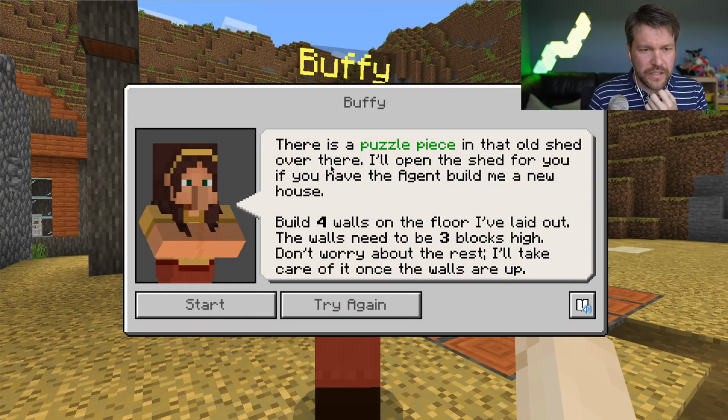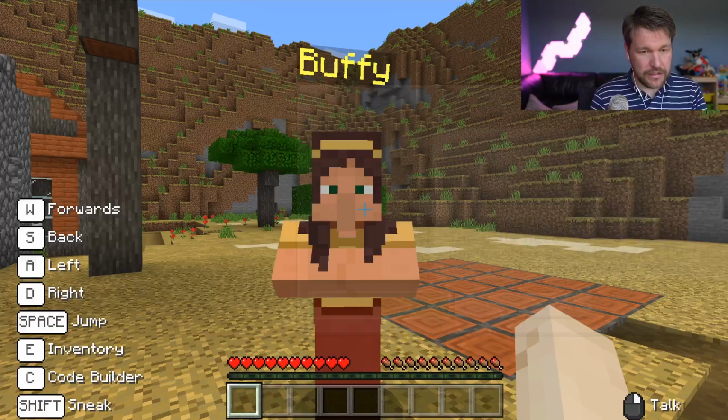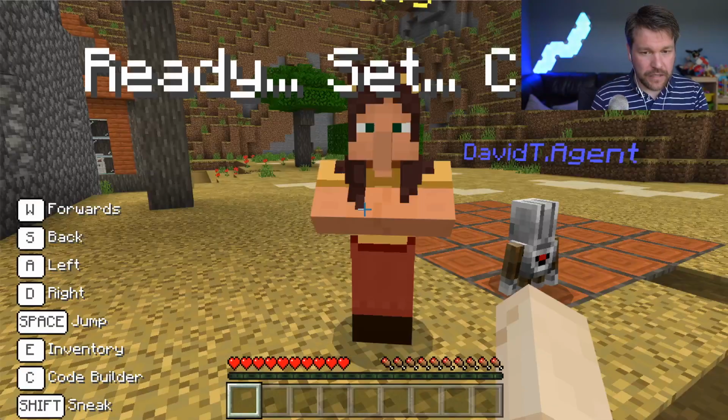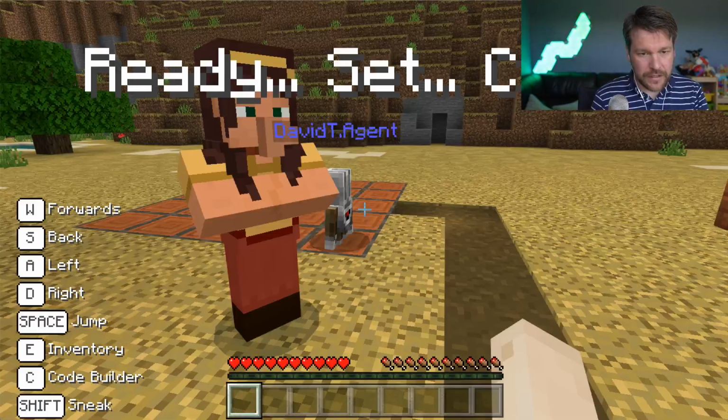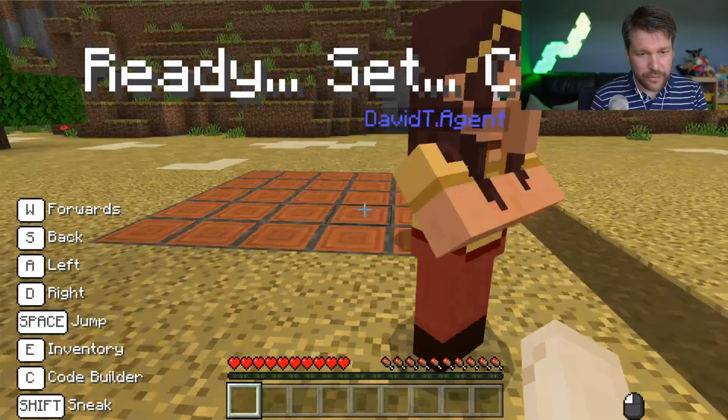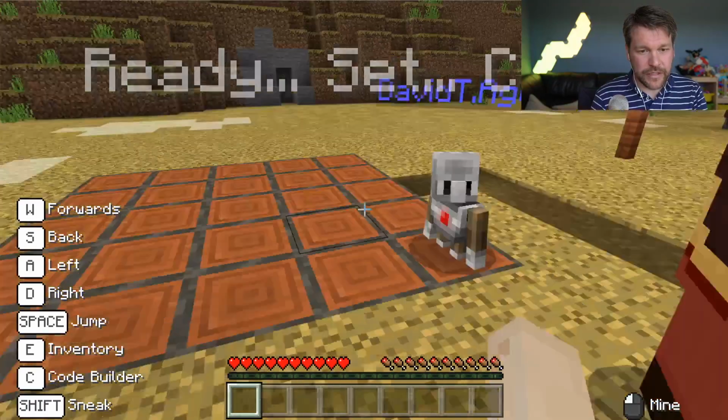There is a puzzle piece in the old shed. I'll open the shed for you if you have the agent build me a new house. Oh my word. Build 4 walls on the floor. I have laid out the walls; they need to be 3 blocks high. Don't worry about the rest. I'll take care of that. Oh, here's the house over here. This is far more challenging than the first hour of code lesson I tried.